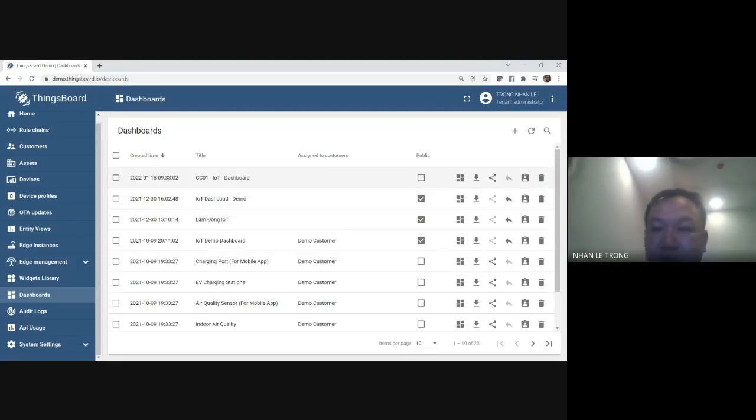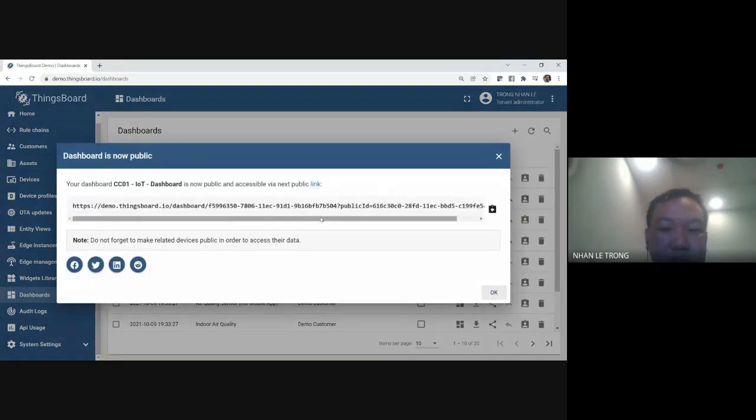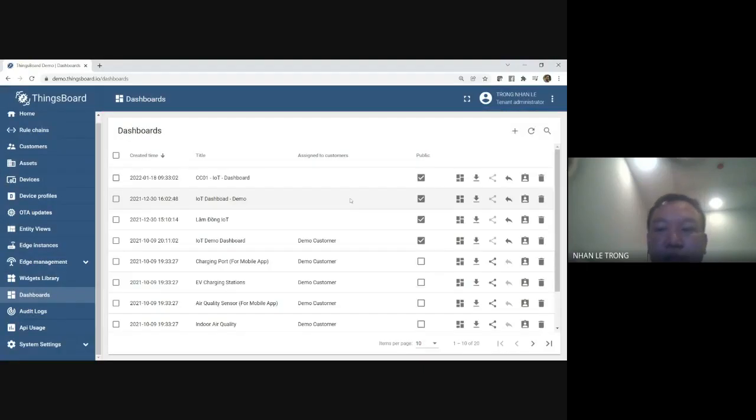Please make the dashboard public access, because you have to provide this link in your report and I will access your dashboard to check. So please make your dashboard public by clicking on this icon. This is the link you have to save. You can keep it anywhere you want, and you have to post it in your report. We have a check here, meaning that the dashboard is public right now.